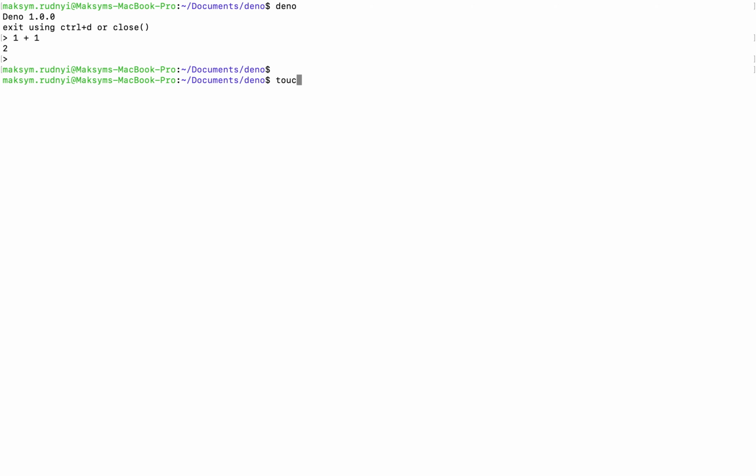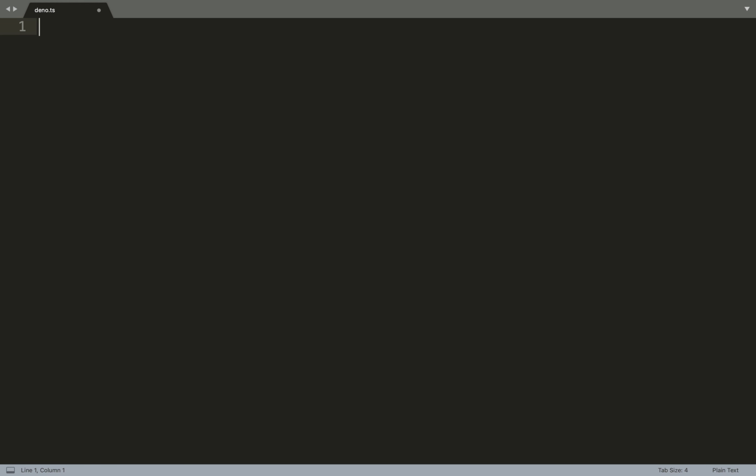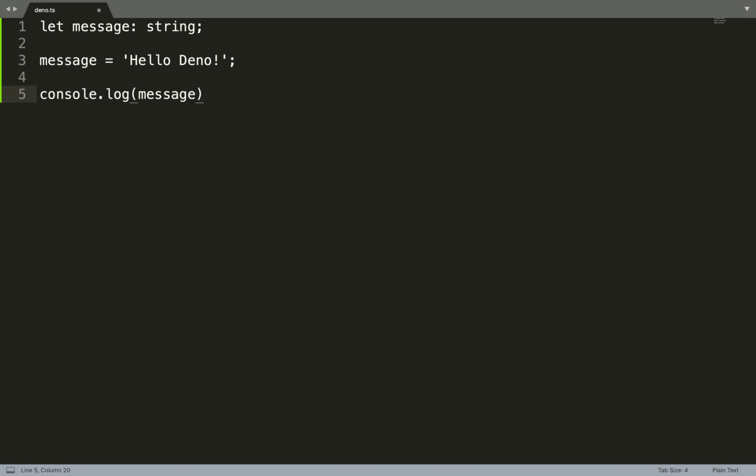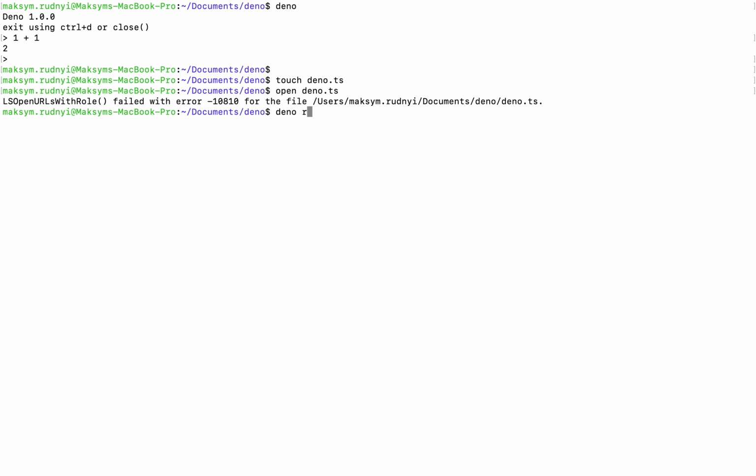Okay, let's do touch. As it's TypeScript, let's try how it works. Let's go to the terminal and call deno run deno.js. So we see that it's compiling the TS script, and we see the result, hello Deno. So it works.